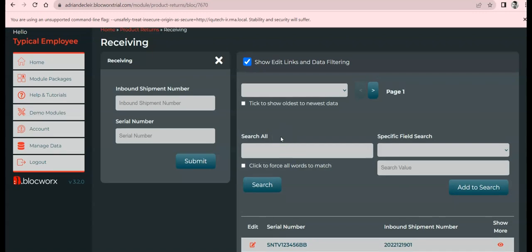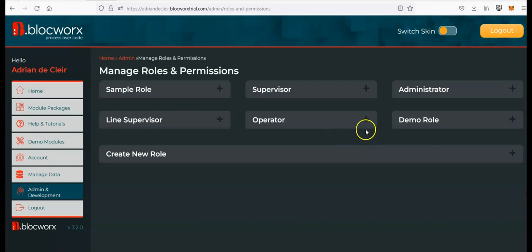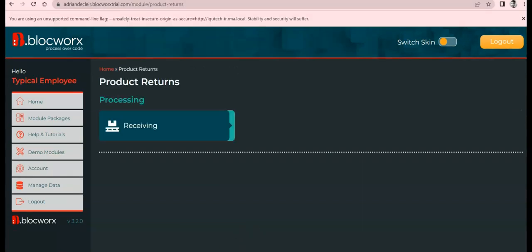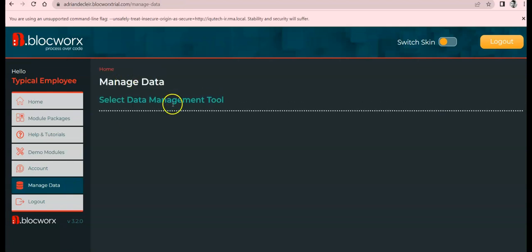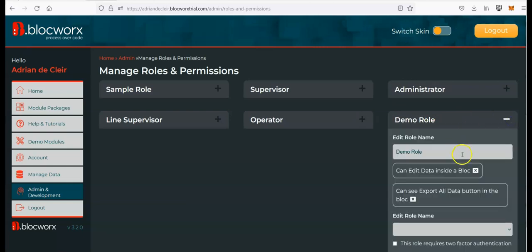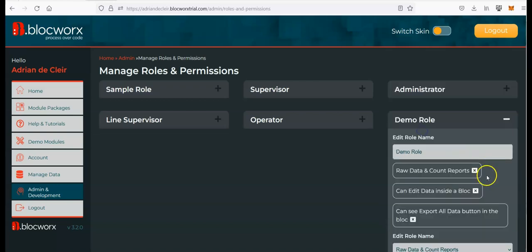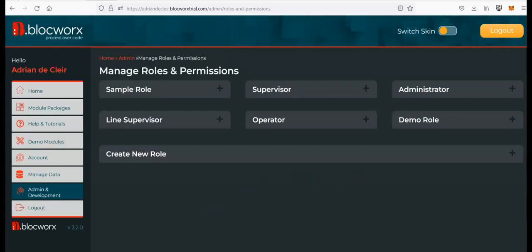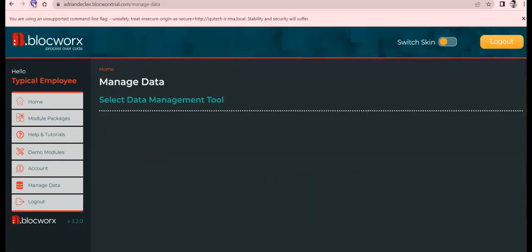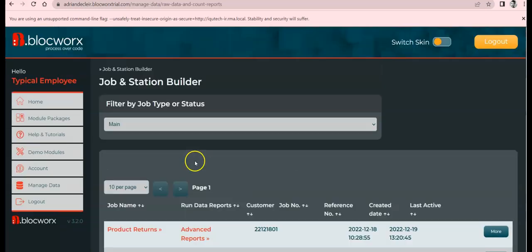And that is pretty much the theme of how this works, how the permissions work. We'll just touch on one more example. So as a typical employee, when I go into manage data, I don't see anything. However, let's make some of the things available. So raw data and count reports. And now I refresh here, back in typical employee. And as you can see, stuff starts to become available. So here you can get your raw data.